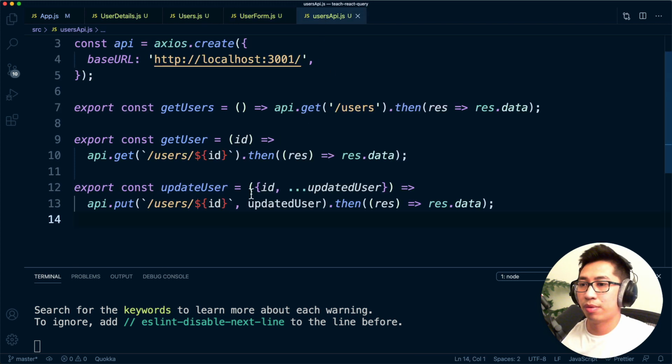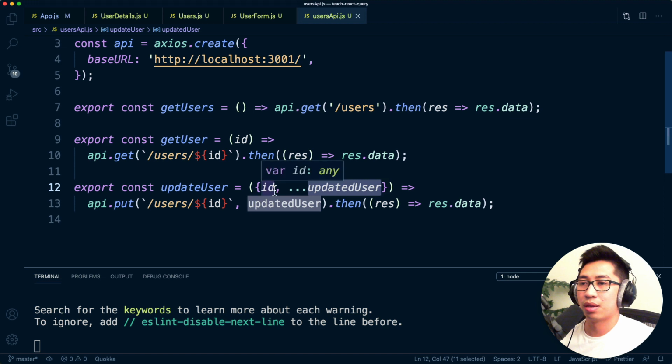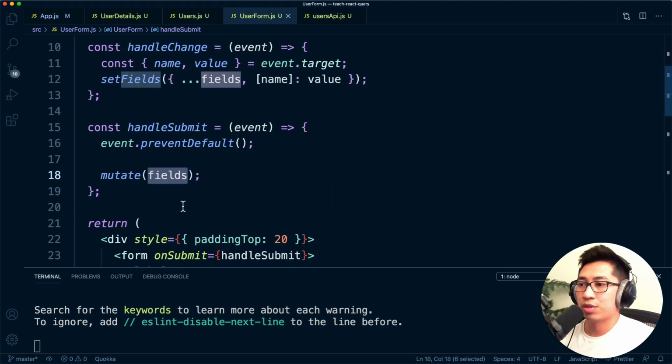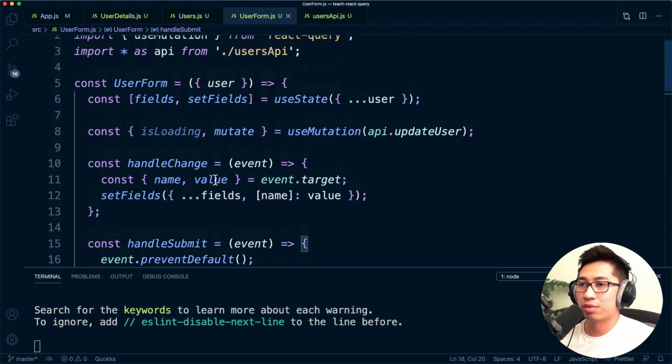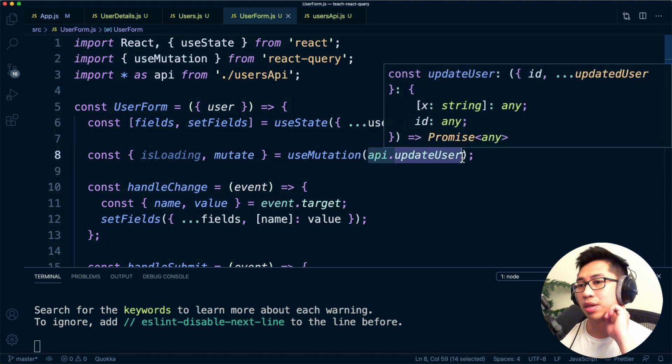So for example, in our case here, we're really passing down the user object, which has the ID and the name and the details, which is why here we're just doing mutate fields, right? It kind of just forwards it down. So that kind of makes the API really nice and clean.